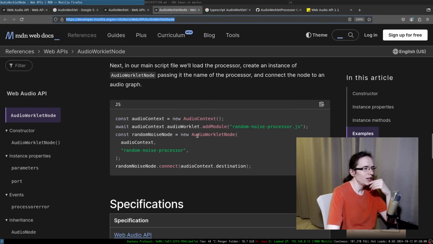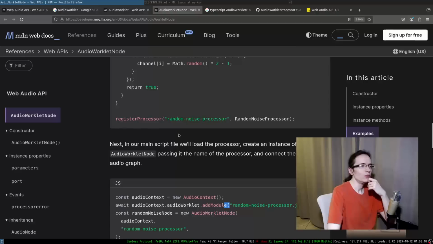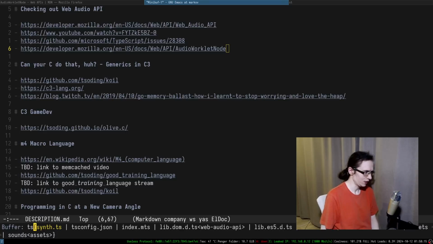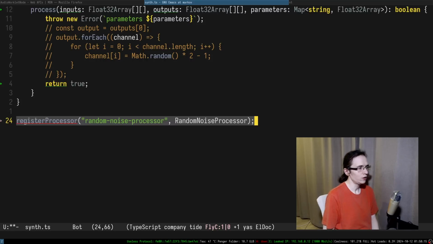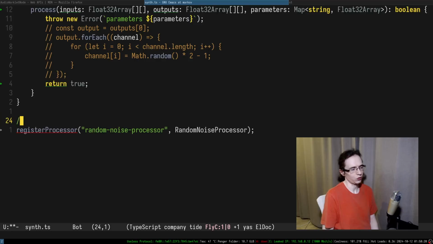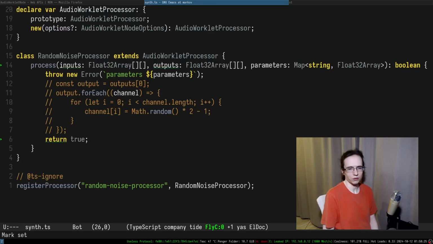Once we get that, we go into the audio context and we take the audio worklet and we add a module. Oh, you also have to register the processor. I completely forgot about that. You have to register this entire thing in here, and there is no definition for this thing, unfortunately. So maybe we have to do it like that. Let's TS ignore it for now.